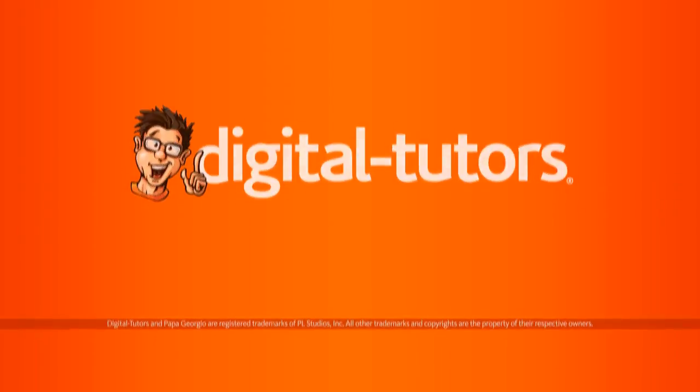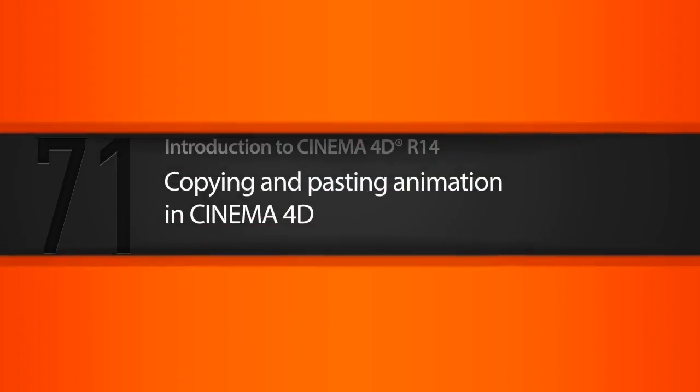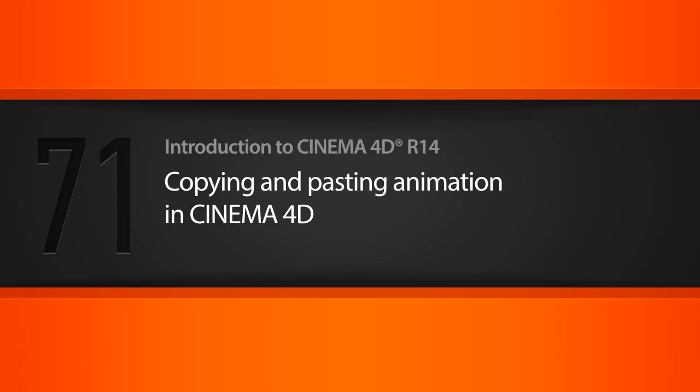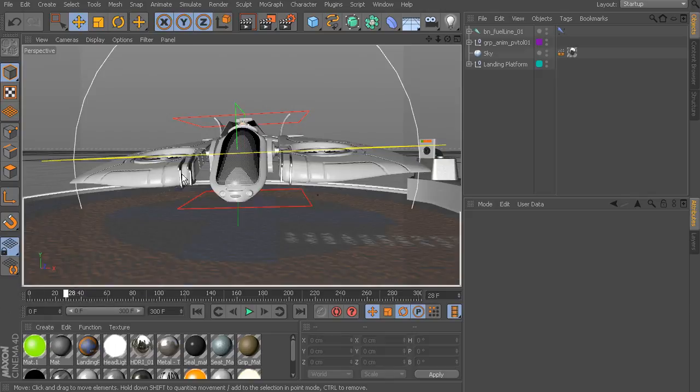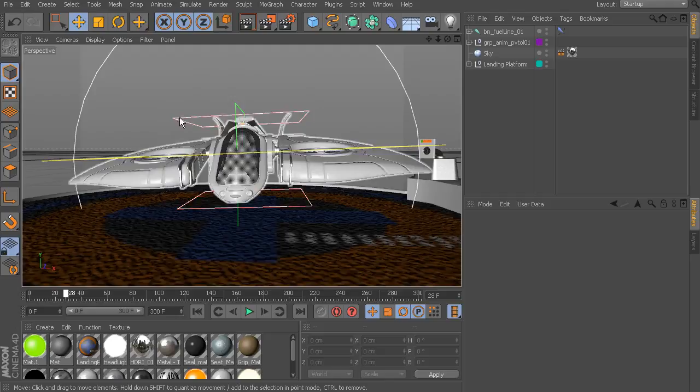In this lesson, we'll learn a few ways we can copy and paste animation in Cinema 4D. We've taken a look at one approach we can use to copy and paste, and that's simply using Alt while dragging on our timeline ruler. But let's go ahead and take a look at the actual copy and paste tools, because they can potentially save us a ton of time.